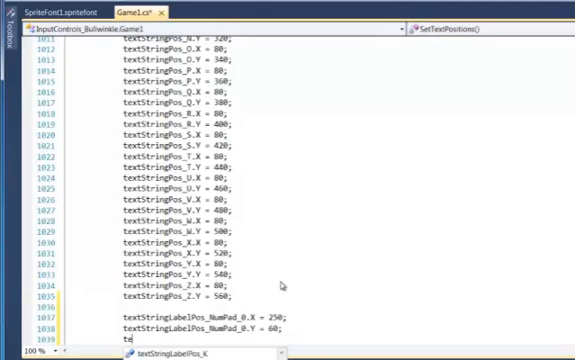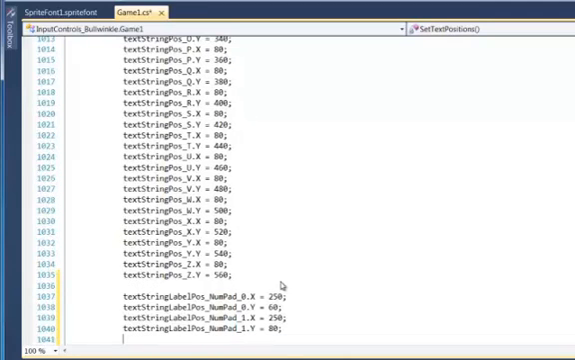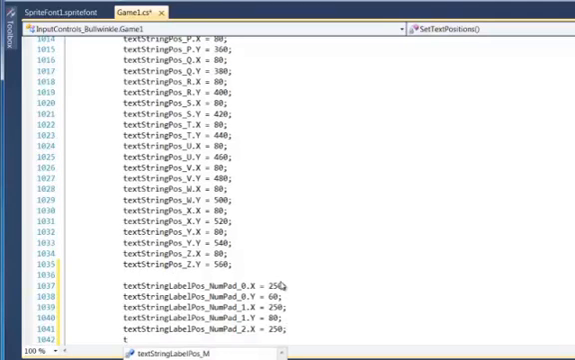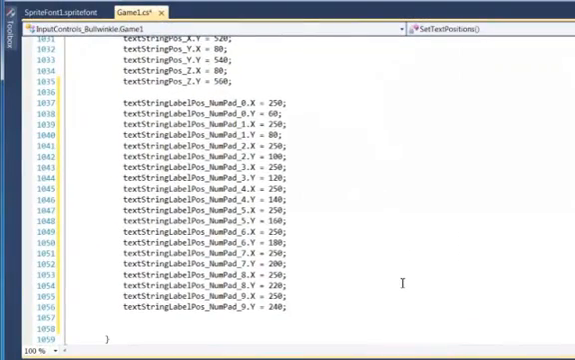And text string label pos numpad 1x, and we're keeping these columns straight, so that's 250 also. And text string label pos numpad 1y, 20 more than the first one, so that's 80. And you probably get the idea here. So these X's are all going to be 250. The Y's are going to be 20 more than the last one, so this one will be 100. So that's the plan. We'll just skip ahead now, and there they are, all laid out.